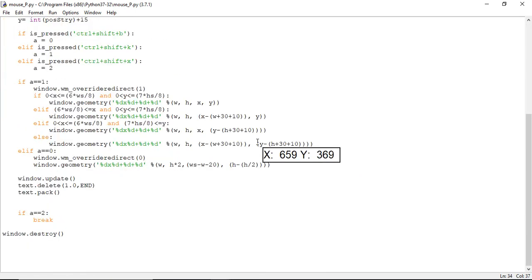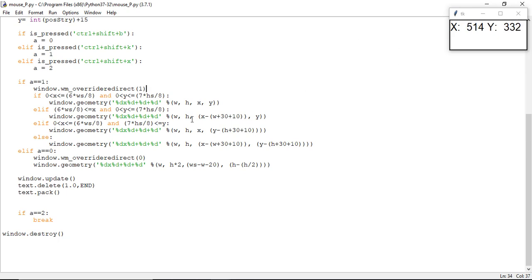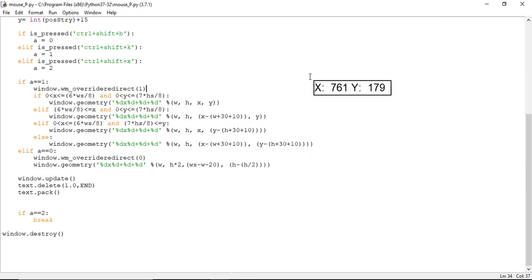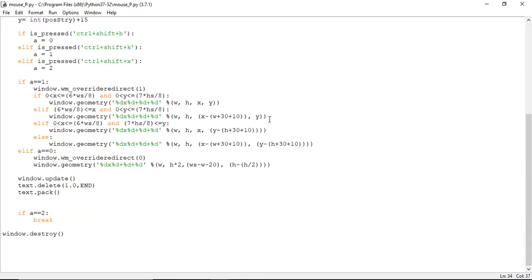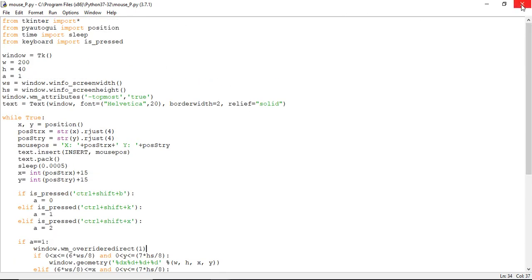So I press Ctrl Shift B. See, the window docks again and displays all the mouse points. Then I press Ctrl Shift K and it follows me again. And I press Ctrl Shift X, and the program ends. This is very simple, I think. Like this we can create awesome apps with Tkinter and Python modules. Thank you.